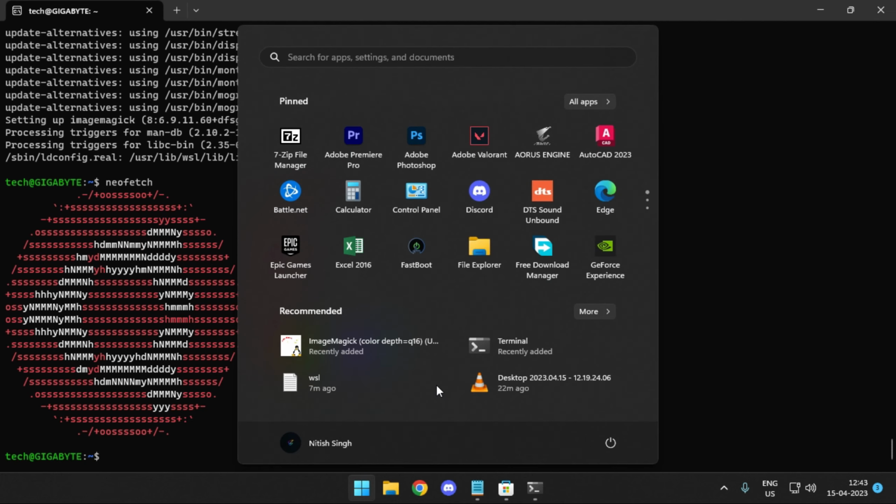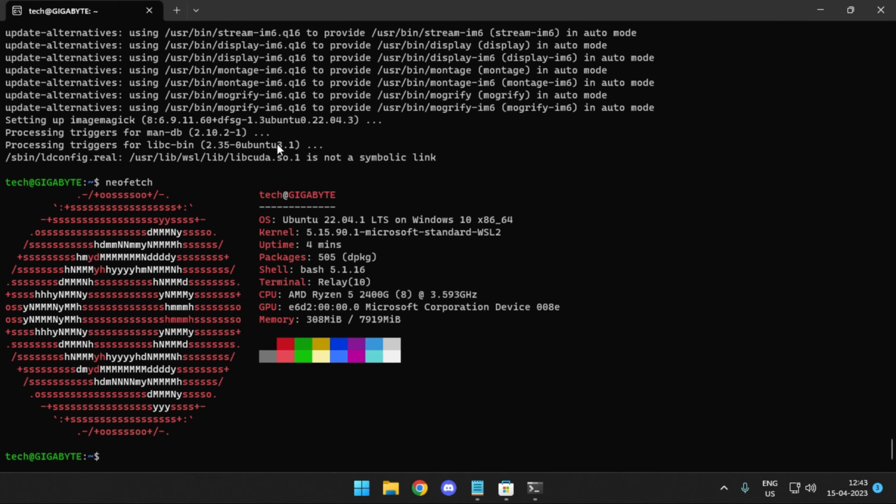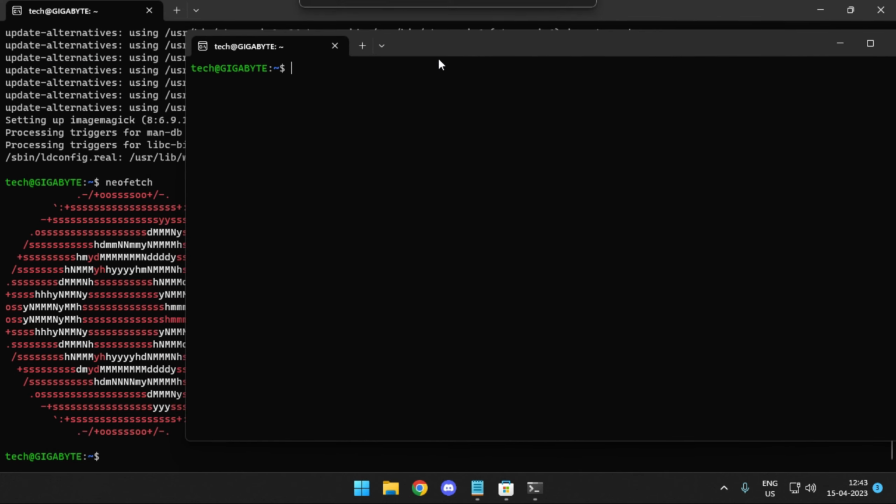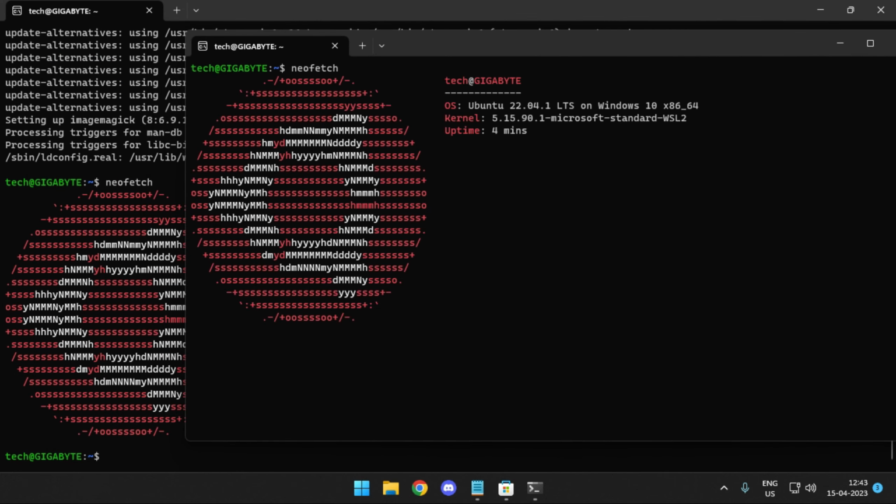You can do the same by heading over to the Ubuntu app. And this also pops up something which is similar to the terminal. So when you run neofetch in here, it works just the same as the other one. So it doesn't matter which one you are working with.